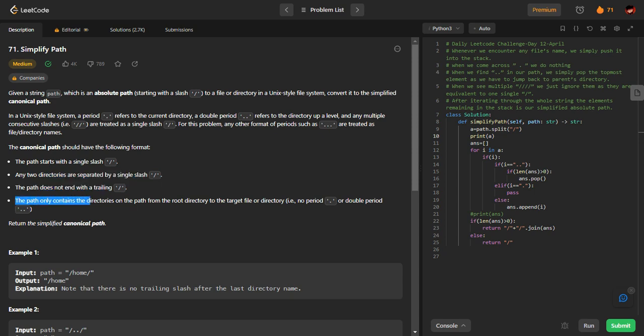The path only contains the directories on the path. Basically the idea is there should not be a period or a double period. Let me quickly tell you the meaning of period and double period in Unix style based file systems. A period refers to the current directory, and a double period refers to the parent directory. If you are currently at, for example, my computer slash documents, and you do this double dot in the command prompt, it will take you one step back, to my computer. It will take you to the parent directory, one level up, as it's mentioned very clearly.